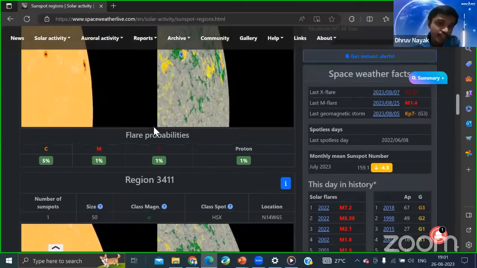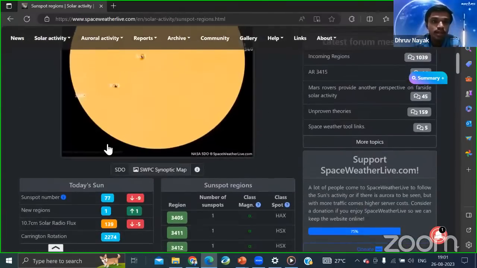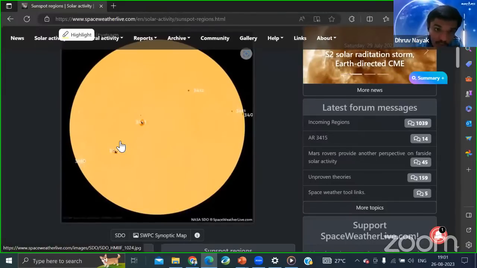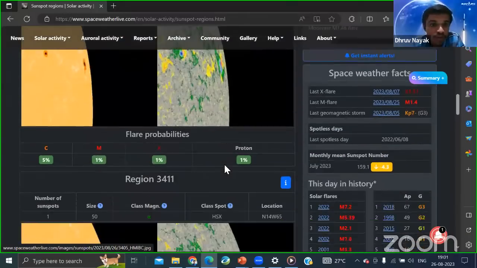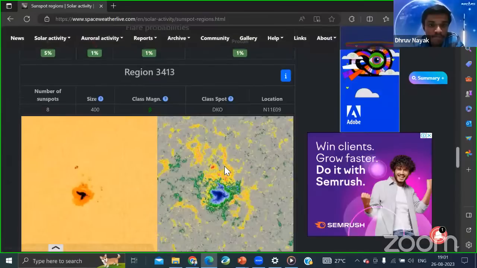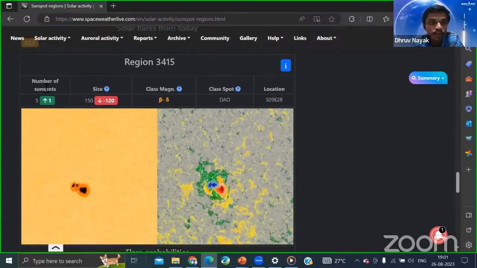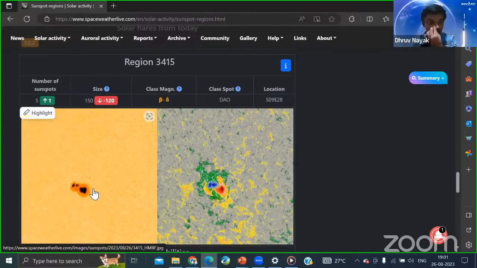And you have an analysis of each and every sunspot here. For example, if I want, say, 3416. Okay, not 3416, let's say 3415. It's very bright, right? So we'll go to 3415. Now, number of sunspots here, you have got 5. It looks like 1 on that entire disk, but when you zoom in, you've got 1, 2, 3, 4, and 5. You can see 3 bulges here, 1, 2, 3, and then 4, 5. So you've got 5 sunspots here.